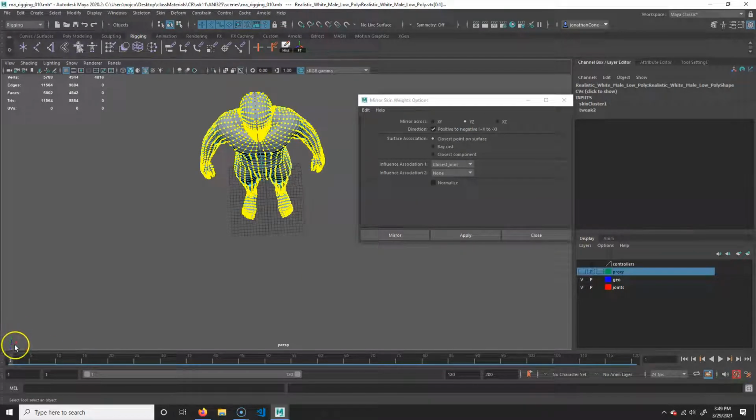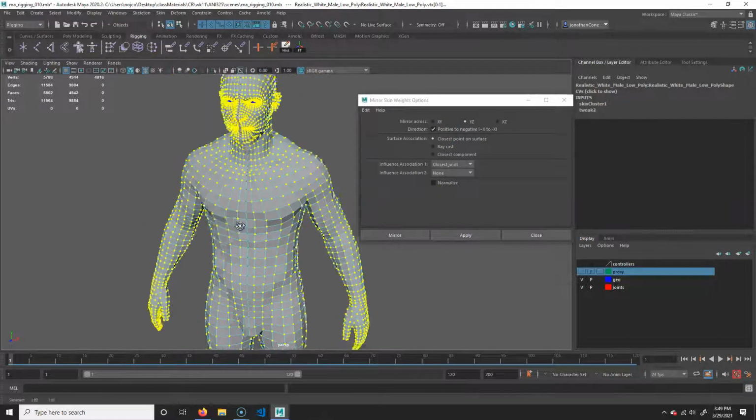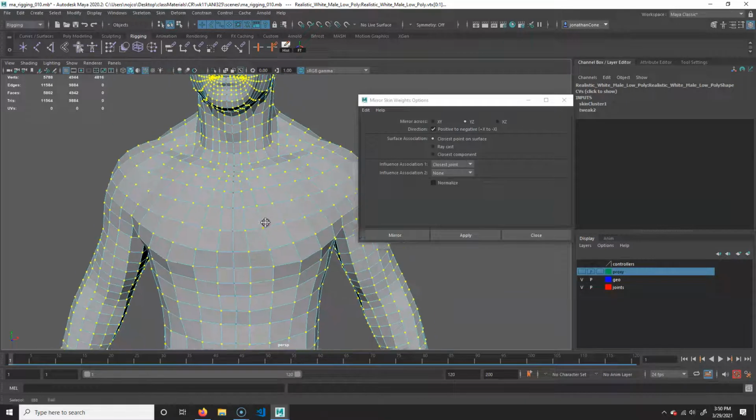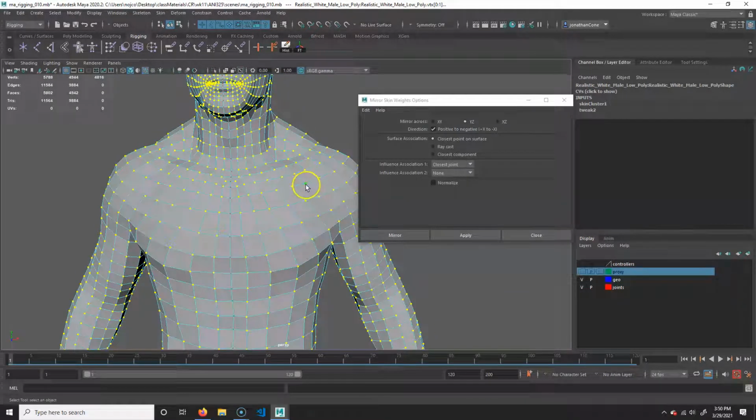So again, you can look at this down here. X is this side to negative X on that side. So positive to negative. You can use this instead of worrying about what this is. Just click on it, make sure it says negative, positive. Now, by default, I think it's closest point on surface. There's also raycast and closest component. Basically, it's a different way that it will try to mirror the vertices to vertices. If we do closest point on surface, it just means the closest point if you were to flip it of this one is right here. But sometimes it gets weird.